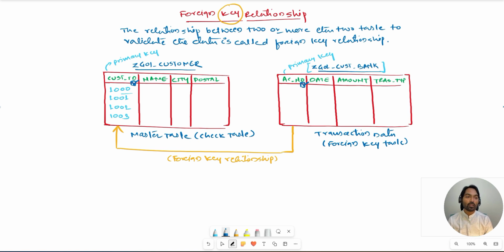Now, table 2 is going to connect with table 1. So table 1 will become the check table because it contains the master data and we are connecting with table 1 to validate the data. The second table will become the foreign key table. The first table key field becomes the primary key and the second table key field becomes the foreign key.